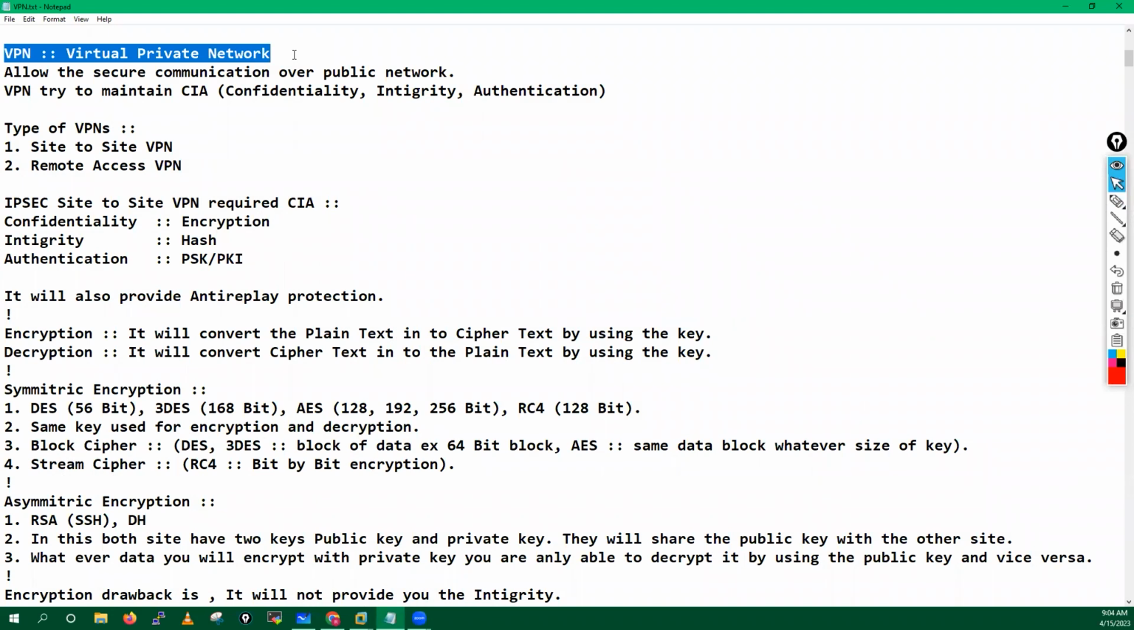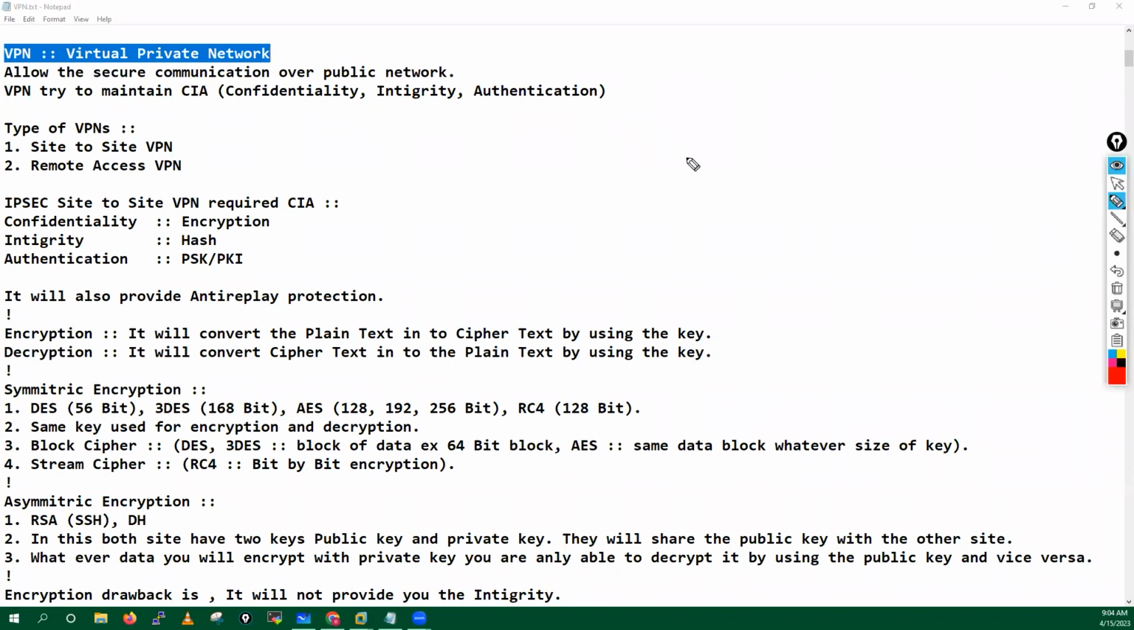So guys, before starting this IPsec VPN, let me tell you the fundamentals of VPN. First of all, VPN stands for virtual private network. What is the main purpose of this VPN? It allows secure communication over a public network, meaning over the internet. VPN tries to maintain CIA on your data: confidentiality, integrity, and authenticity.